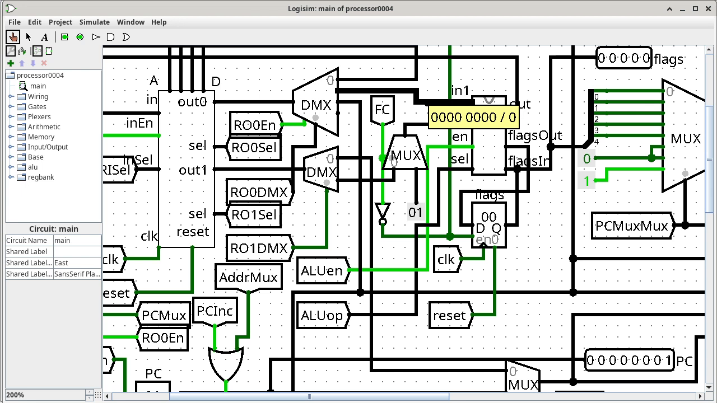When we look at the select of this demultiplexer, it specifies a 0-1, which means everything seems to be good, because output 1 of the demultiplexer does go to in 1 of the ALU, and the input is connected to output 1 at this point. So now we have to look at output 0 of the register bank and see whether that, in return, connects to the output of register C.